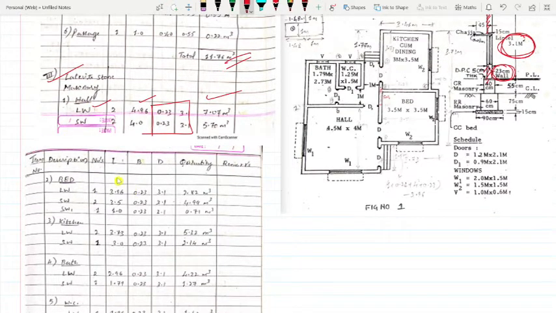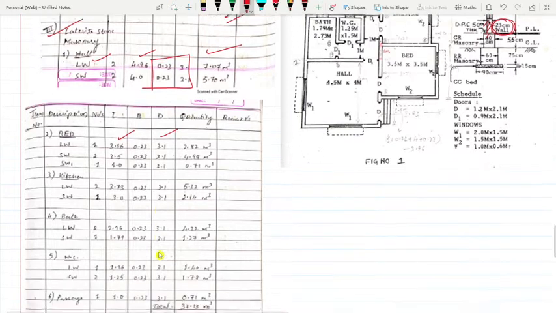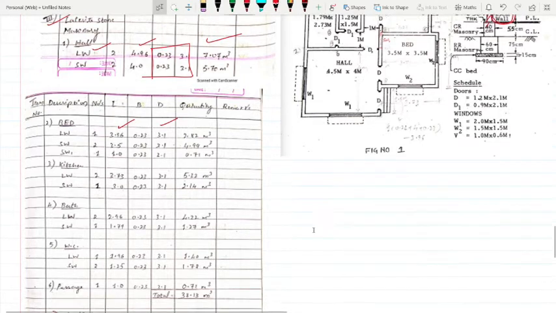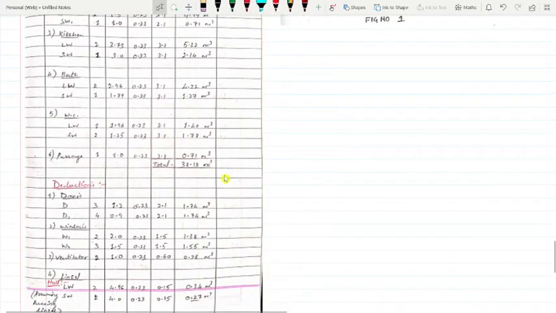Next, bedroom, 3.696 meter. Again same width 0.23, 3.1 height. Everything is same. One more I'll show, passage: again 1 meter width, 0.23 width of the wall, again 3.1 meter height. Passage also that much only, same. So you have to make the total.